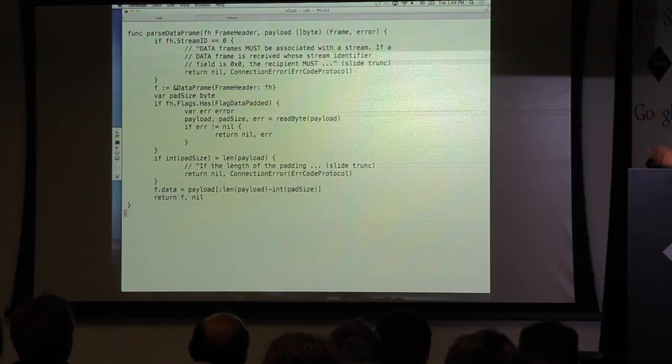So here's an example of one of the simpler ones. Here's a data frame. The data frame parser says, is there a stream ID associated with this? If not, if it's 0, that's kind of a bug, because the spec says data frames must be associated with a stream.